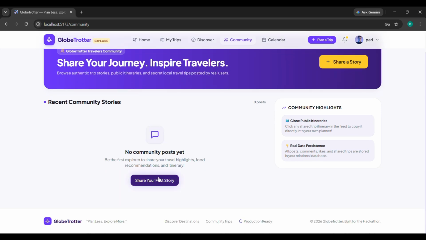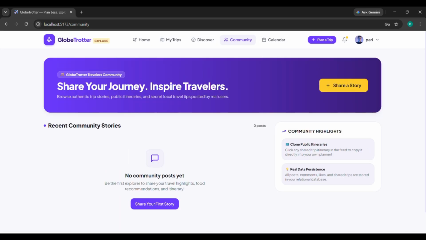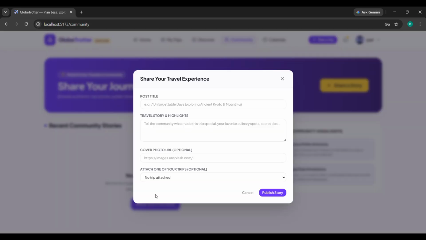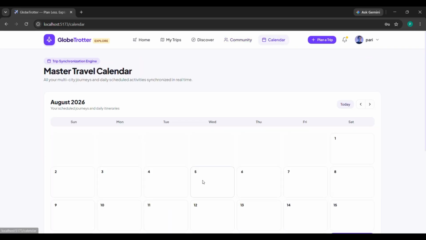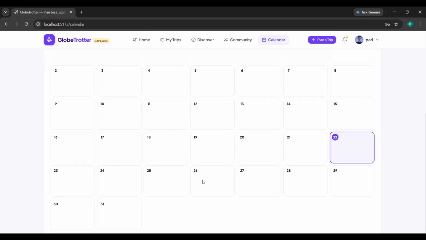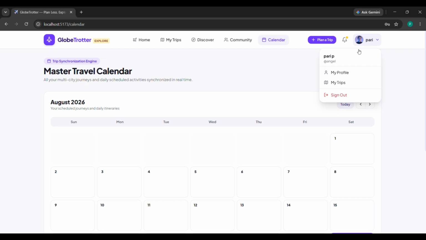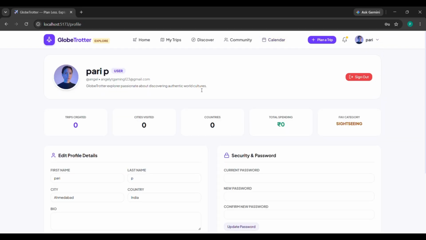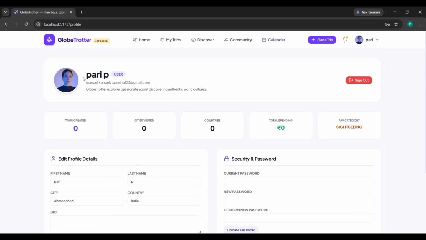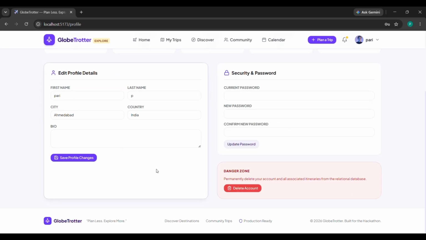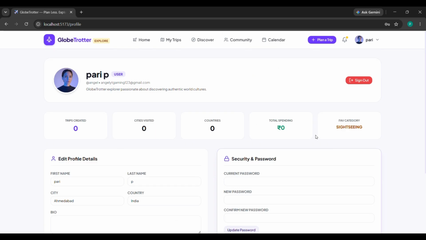So for now, as I said, we don't have any dummy users, so there is no community post, but you can share your own experience, your travel highlight, your cover photo, or your Instagram, anything, and publish this story for now. And there will be this calendar which will show you your trip. And this is your account, your profile over here. You can change all this, you can edit your picture, you can sign out, you can change your passwords and delete your account permanently.